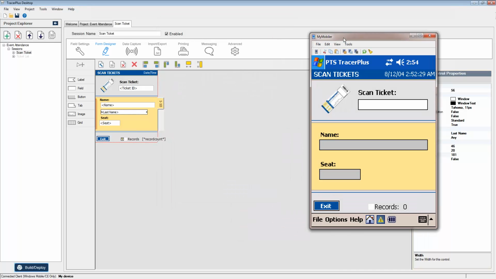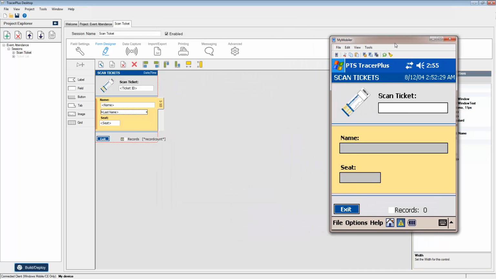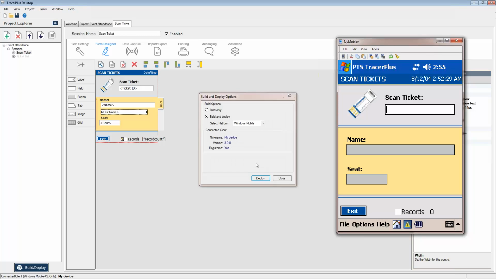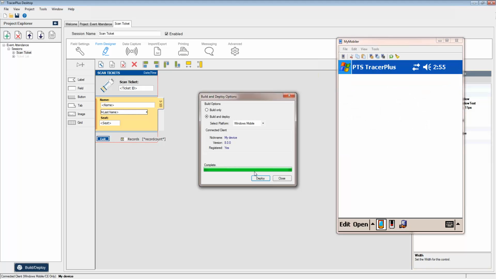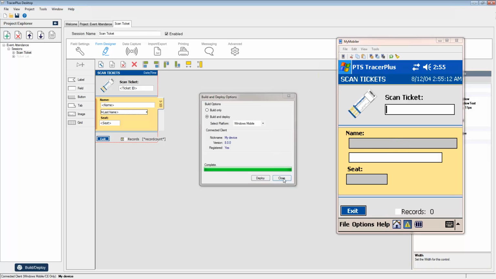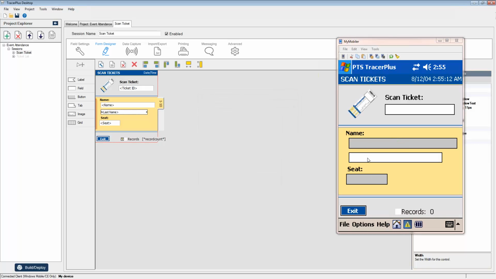If I jump back over to the mobile device, you'll see the mobile device here has our old form with just the name field. If I hit Deploy again, this is going to close down TracerPlus, push over the new configuration, and open up TracerPlus at the end of the deployment process. Now if you jump into that form, you'll see I have the new last name field available on the form. So you can see how you can download these applications from our website, change them as you need to, add fields that you may like, but also learn how TracerPlus Desktop works and how TracerPlus works.